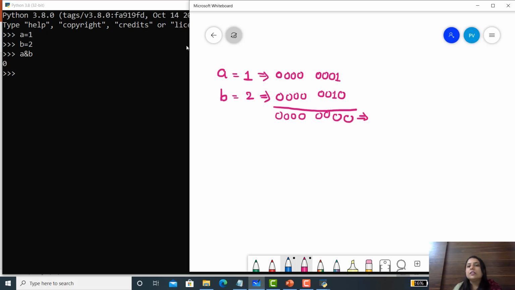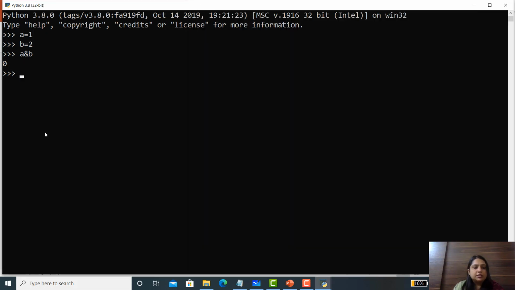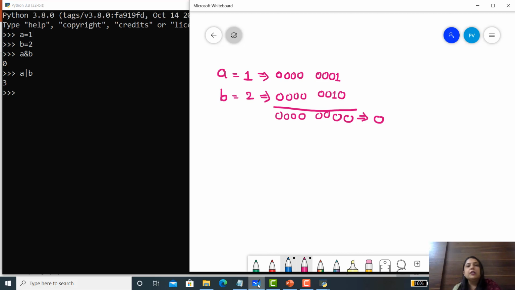If we convert this into decimal, the answer is 0. In Python also, if we say A equals 1, B equals 2, and perform the AND operation, the answer is 0. Now A OR B, and the answer is 3. Let's see the explanation. This is our A and B, and I am writing it here for the OR operation.